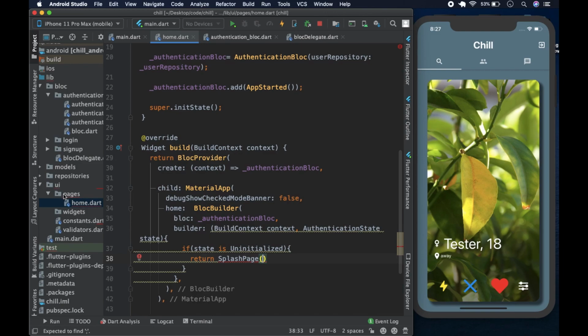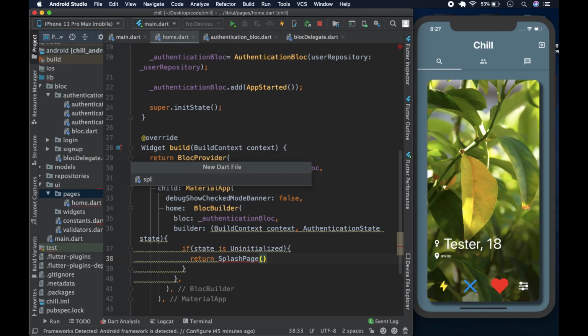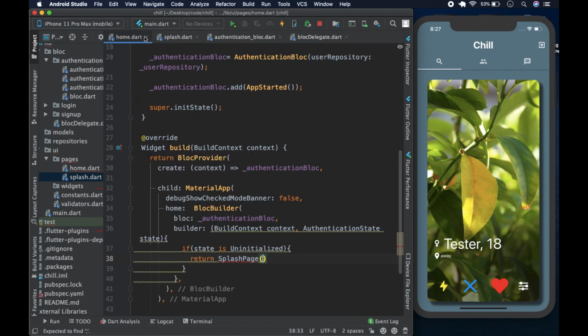We'll come to the pages folder, and we can create a quick splash page. When you come to the pages folder, right click, new file, and we just call it splash, like so. And where is it? Let's close the main. The main is done. Let's go back to home, and we can just call it splash, like so.